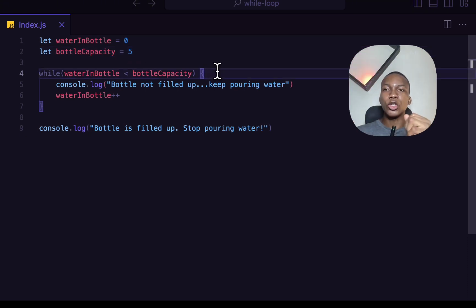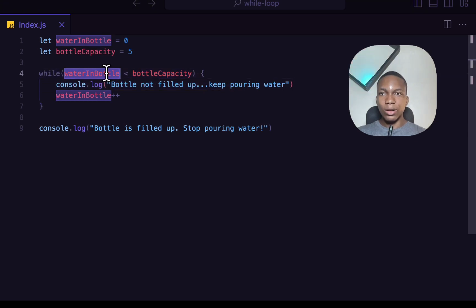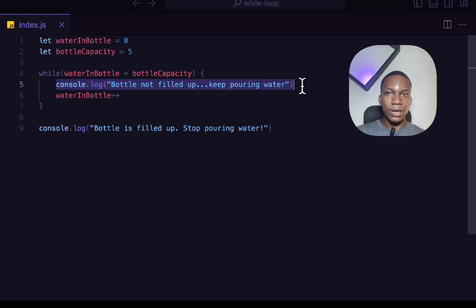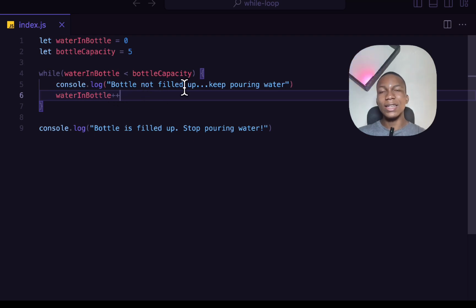So our task is to pour water in the bottle until it fills up. So we have a while loop which checks, okay, while water in the bottle is less than bottle capacity, which means the bottle is not filled yet. If this is the case, we keep pouring water, and then the water in the bottle keeps increasing, which is why we have water in bottle plus plus. So it means add 1 to the water in bottle variable each time you pour water to it. So we're going to keep pouring water into that bottle till it's filled up.